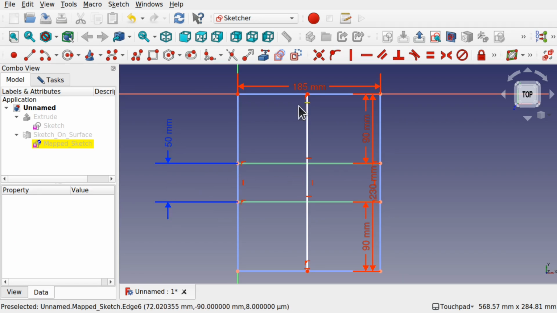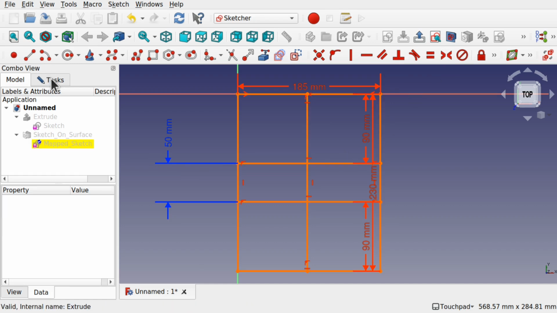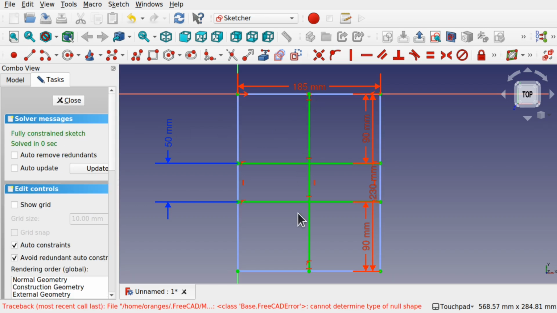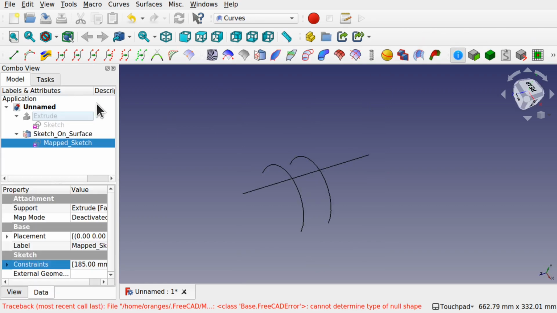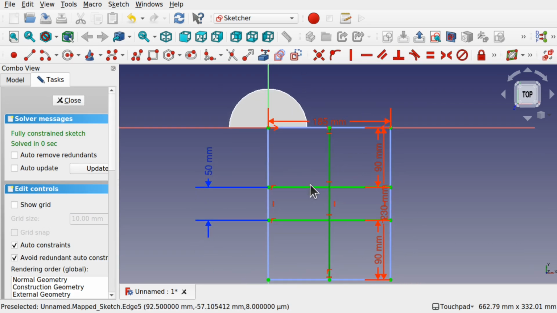Those have gone green for the constrained, and we want to take this point, and make sure that this point is symmetrical. We're over constrained now. Click to select and delete, and now we've fully constrained those. Those need to be construction geometry, because if I hit close, you can see we've got those in there. So I'm going to take those and control click them.